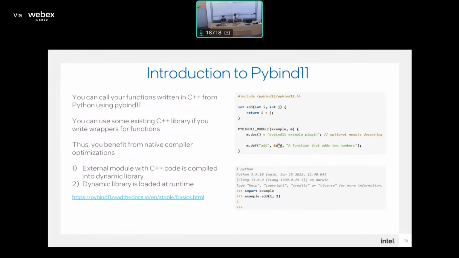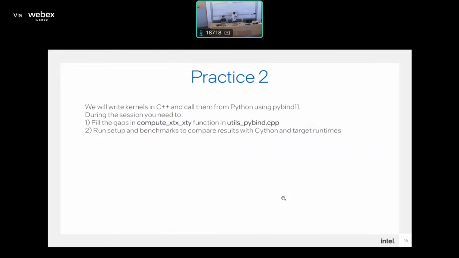Here is an example from the PyBind website. You just define some module and define the functions from the module with their declarations. After you set it up, it's compiled to a dynamic library, and at runtime when you run this import, the dynamic library is loaded, and then you can just call this function. So in practice 2, we will write the kernel in C++ and call it from Python. If you don't know C++, it's not really a big problem. I hope the code will not be really complex, so you can manage it.